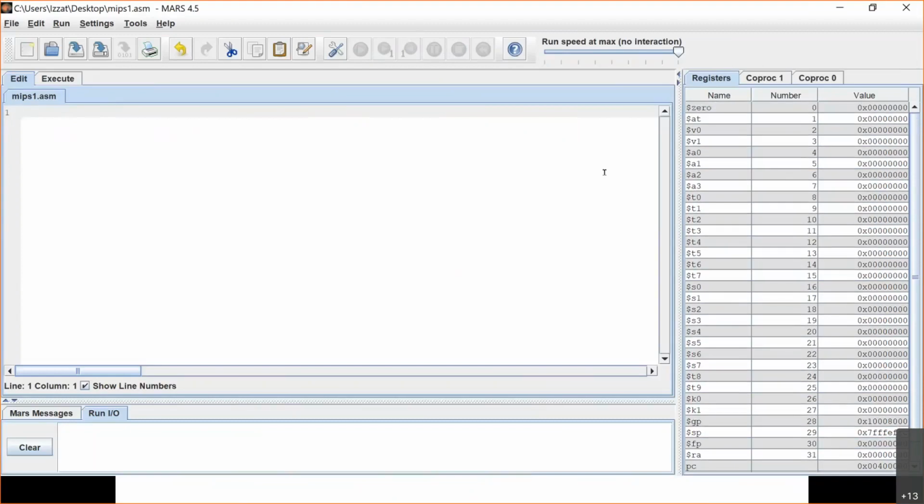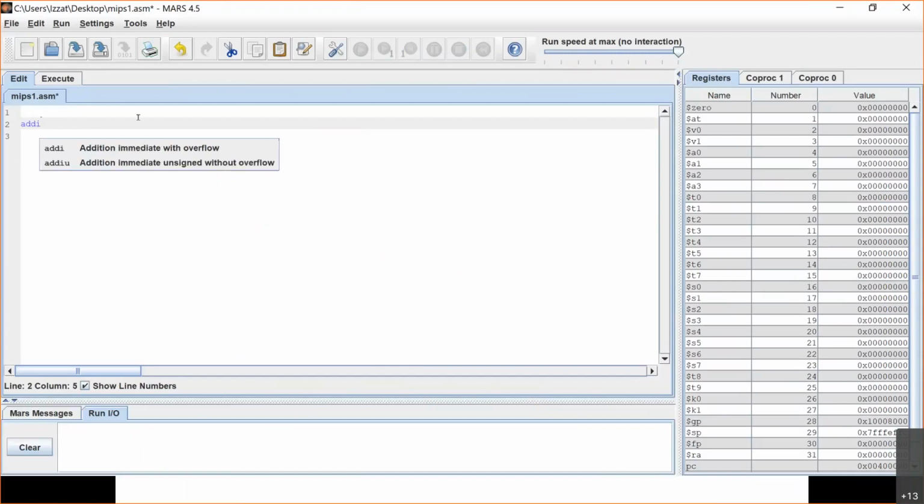Okay, so let's start by writing a simple MIPS program. The first MIPS program that we're going to write is just going to subtract two numbers. I'm going to write a program that subtracts two numbers, and we'll just observe how the registers are going to change. So what I want to do is subtract 7 and 5. The first thing I'm going to do is put 5 and 7 in registers, and then I'm going to subtract one register from the other register. So to put 5 in a register, I'm going to do add immediate. Notice how when you write an instruction, it shows you suggestions. It tells you, oh, there's an add immediate instruction, there's an add immediate unsigned instruction.